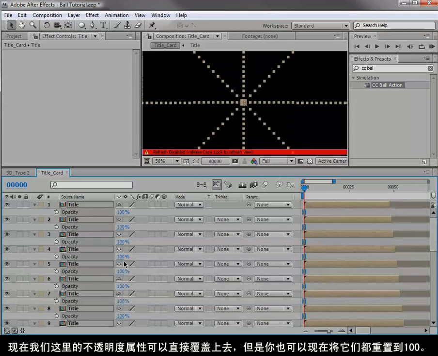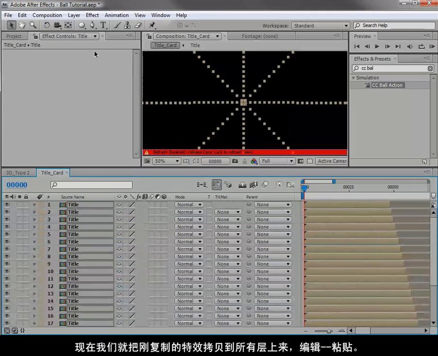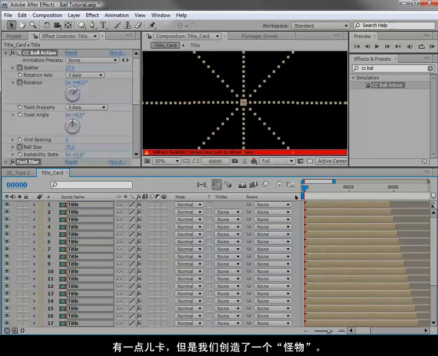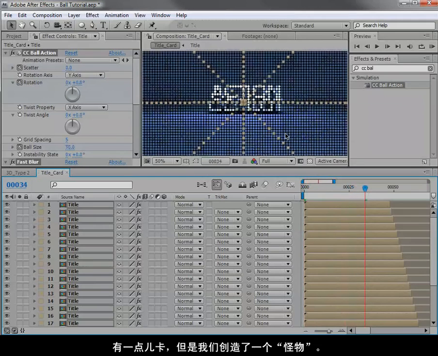Now this isn't a problem right now because we haven't added the effects to any of the other layers, but if you want to make a change, what you're going to need to do is change the one, copy the settings, and then paste it to the rest of them. So just so you understand that. Now what we need to do is paste it right here. So Edit, Paste, and it's going to be slow. But look at this, we've created a monster.